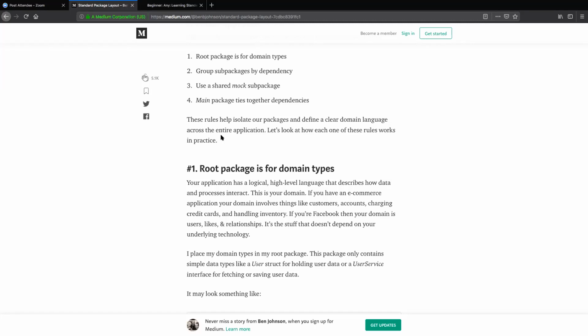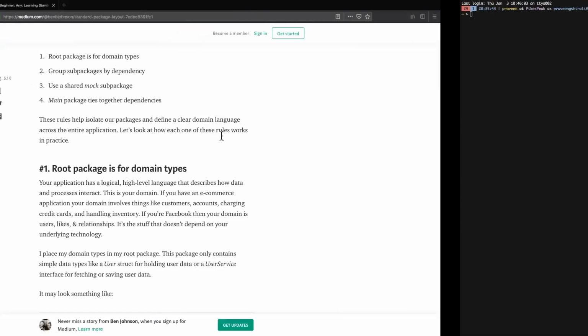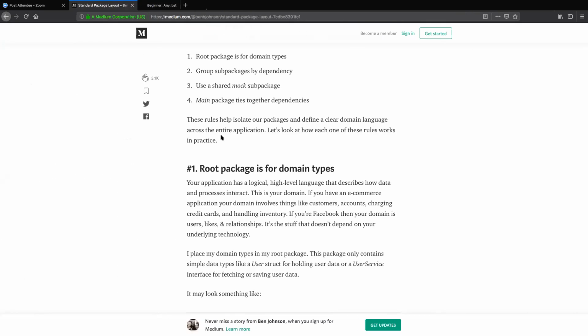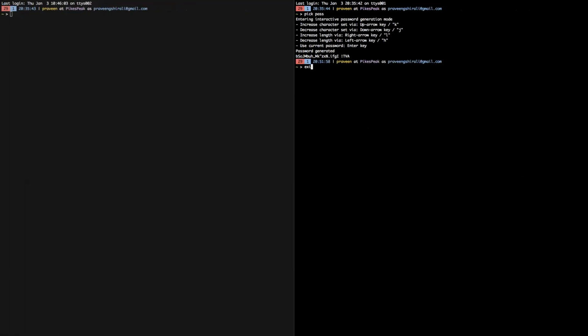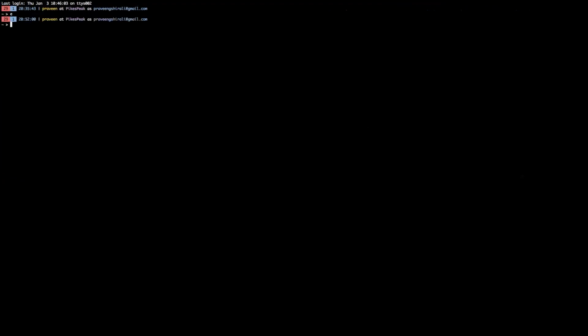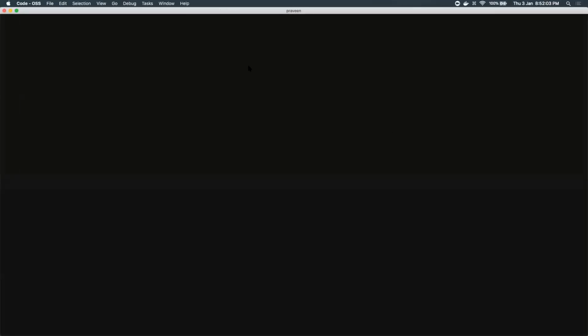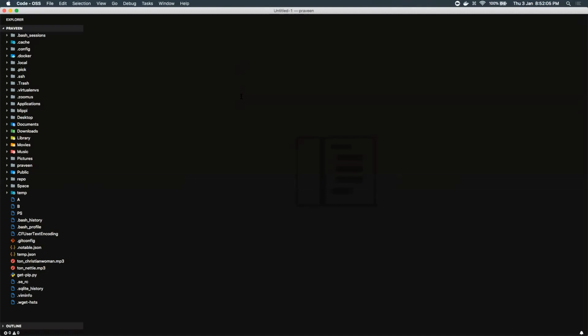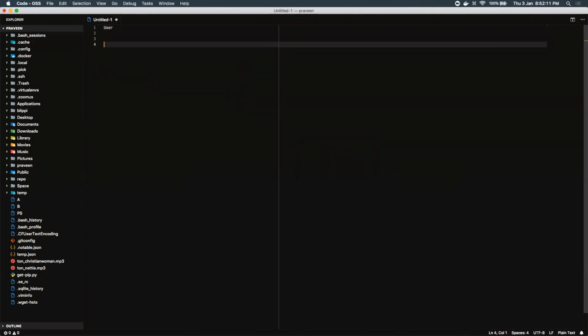Another way of putting it is, let's say you have a root package somewhere here. Alright, so let's say you have a user here, and are you able to see my screen? Is it big enough? Yes, I can see.